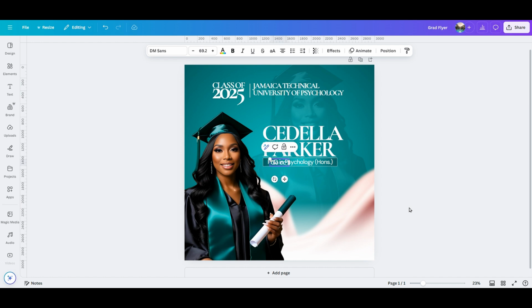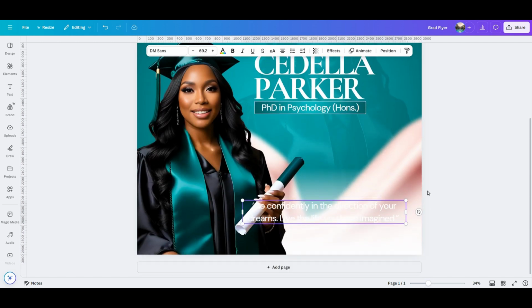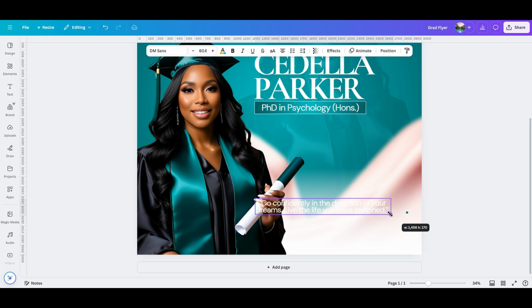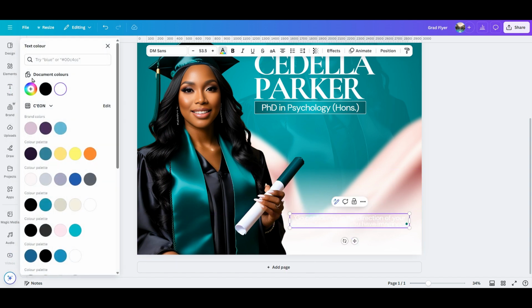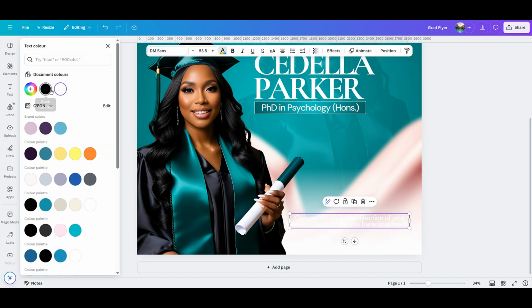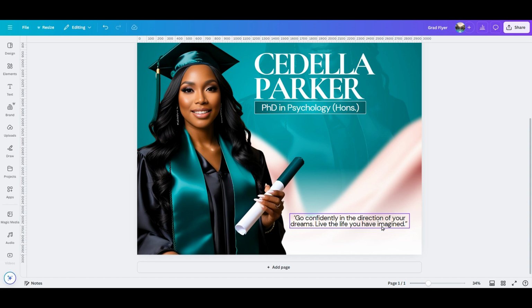Go confidently. Now I'm just going to position this to the bottom right here where we added the transparent gradient, and I'm going to reduce the line spacing, and I'm going to reduce the text just a little, and I'm going to change the color to black so it is readable. All right, should have something like this.